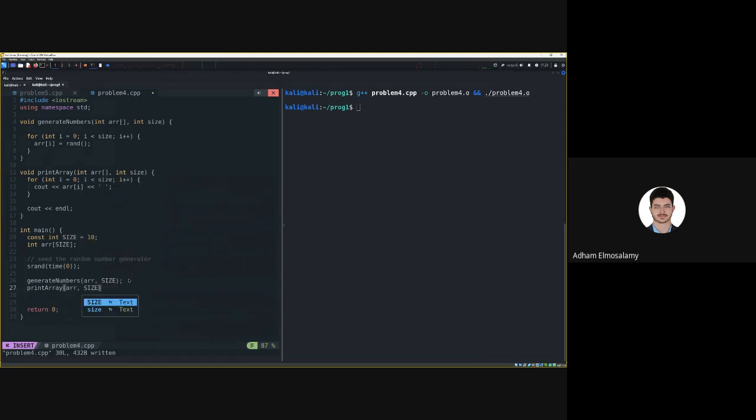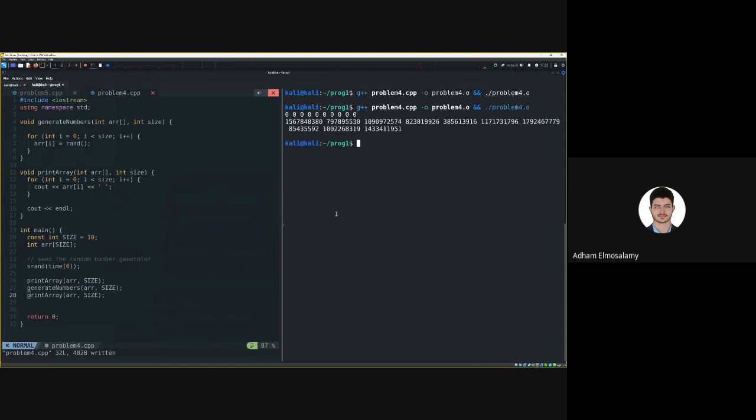So let's actually do this once before we generate the numbers, and then generate the numbers, and then we print it. So save it, run it, and boom, here we go. So initially, this is the first print before we generate numbers. So we had 0, 0, 0, 0 ten times, which is good.